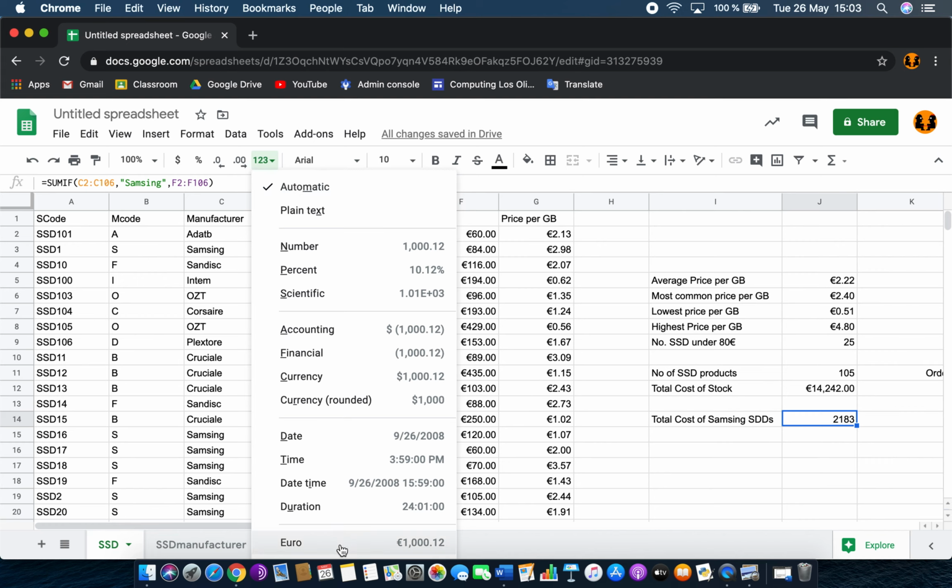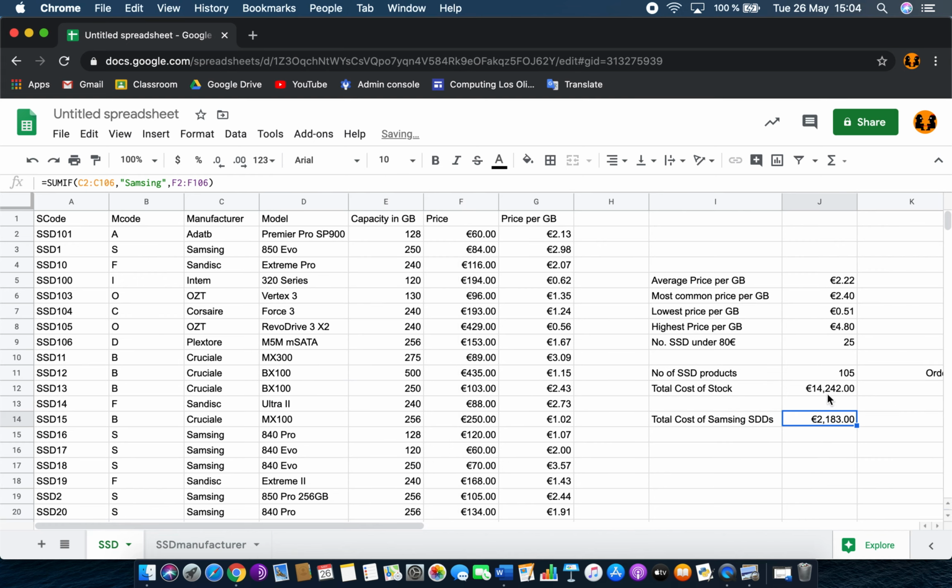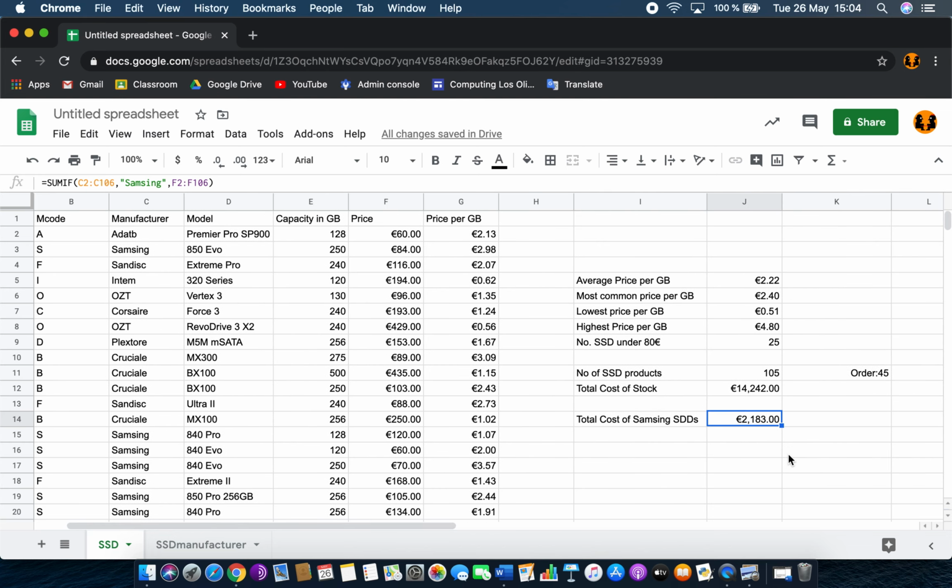As you can see, it is not the same number as this one, because this is sum, which is adding all of the prices together. Out of that 14,242, Samsung counts for 2,183 euros worth of that. Okay, so that's that last one done.